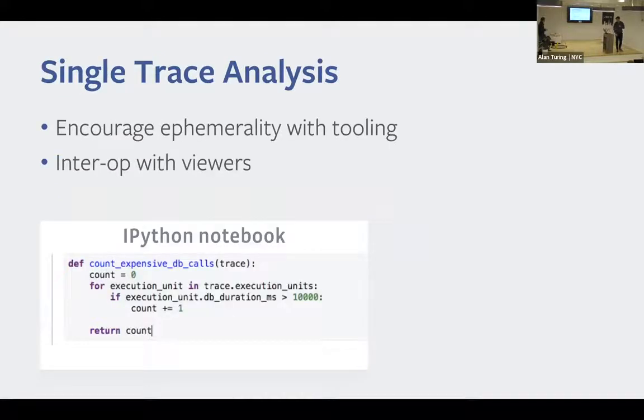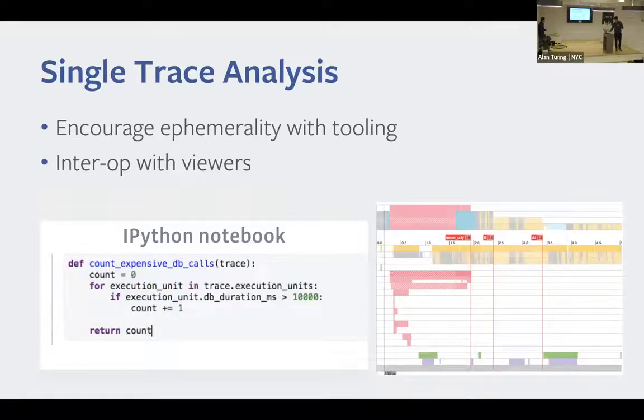So what does single trace analysis typically look like? Well, the most important takeaway that we've learned from the single trace analysis use cases is that exploring traces is hard. Opening a trace and looking at it visually, even the problem of taking a trace and presenting it visually, is a hard problem. And it's really hard to get right every time.